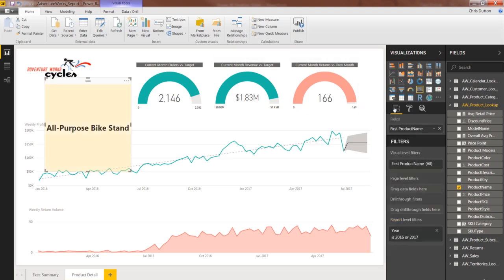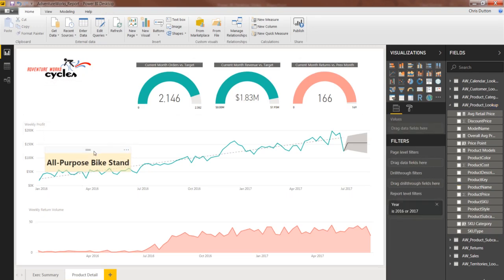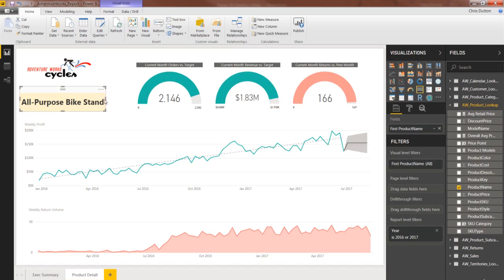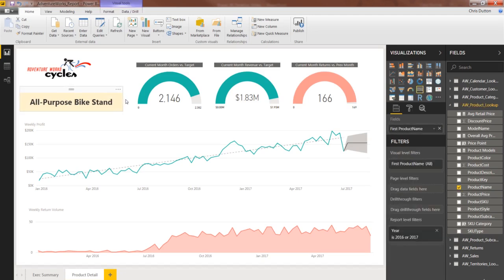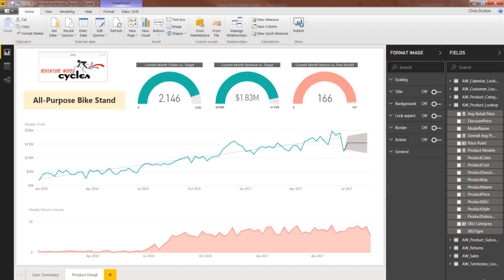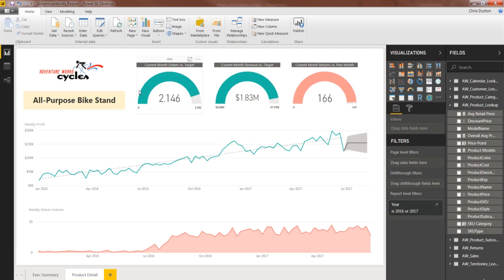So you'll note that it's defaulted to first product name, which in this case is actually okay, because this will be changing based on that drill through filter. So normally this wouldn't be very helpful, but think of this just as a placeholder for the time being. So I'll just reposition things a little bit, and there you have it. This is my label to indicate what this whole page is going to be showing.